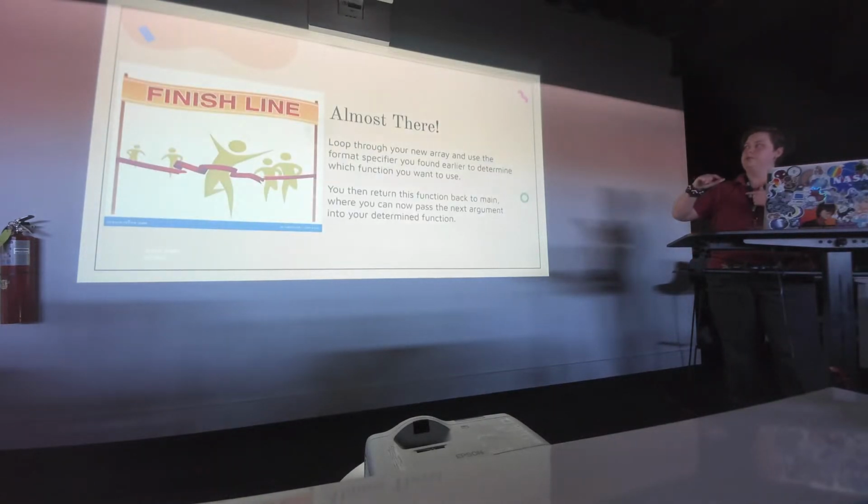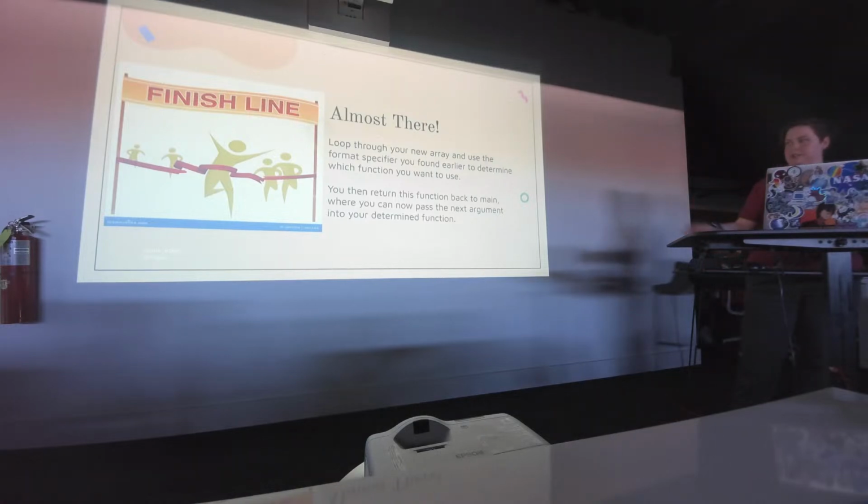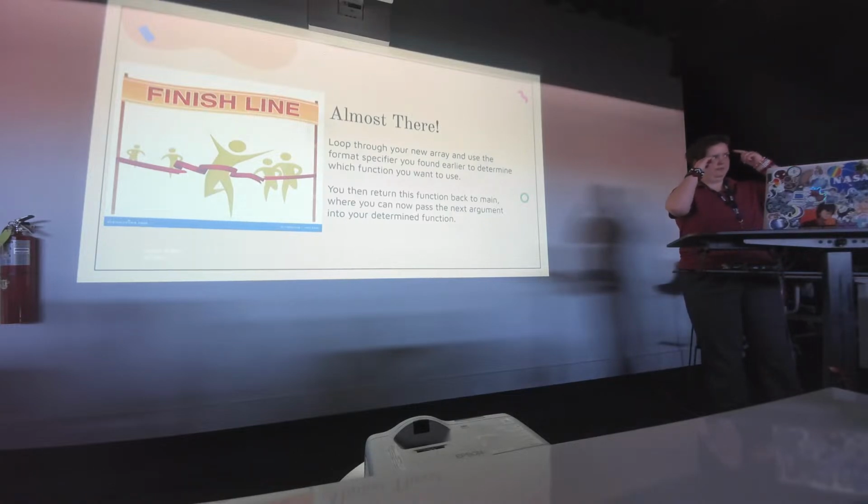You're going to loop through your new array. Once you find your format specifier, you're going to loop through your array of functions and use the format specifier that you found earlier to determine which function you want to use. You then return this function back to main, where you can now pass the next argument into your determined function. Making sense so far? It's a lot of info.